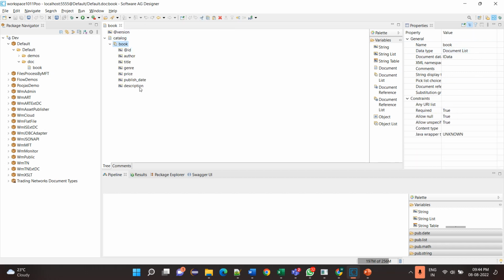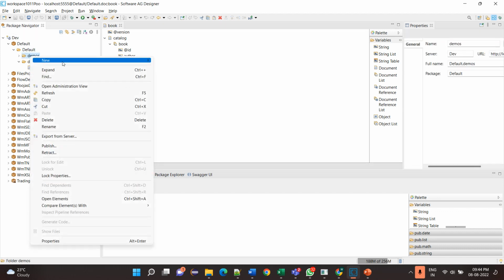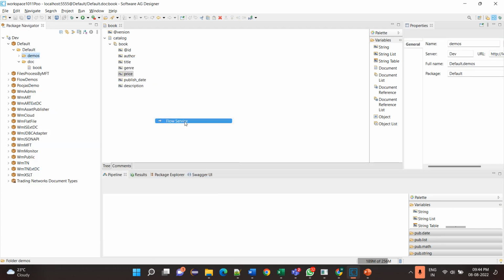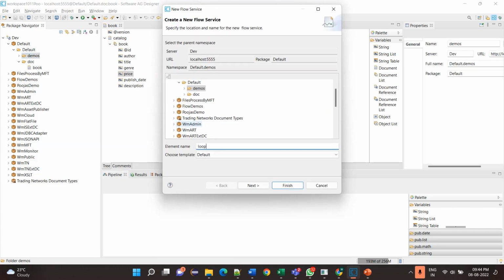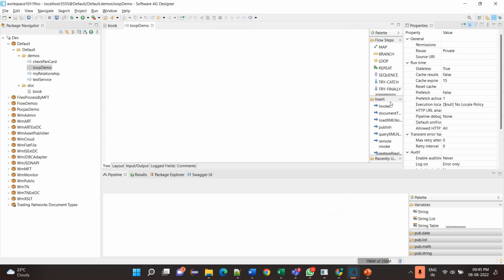And what we do is we'll try to take all the prices and make a total out of it. So that is our target. Okay, so let's create a first demo for that. Loop demo, finish. From today onward, whenever we do any sort of service, we will use try catch.